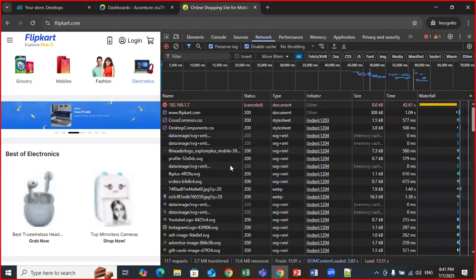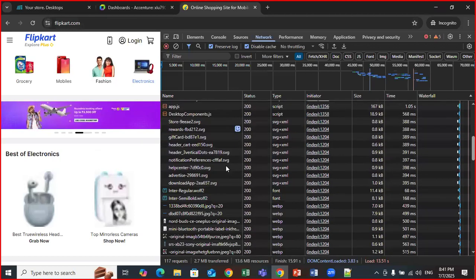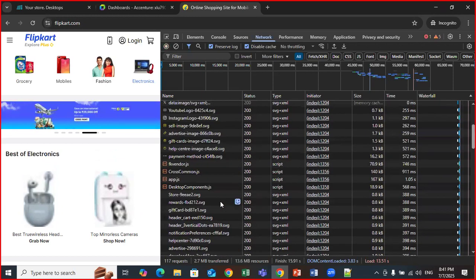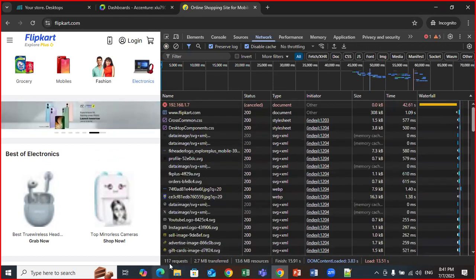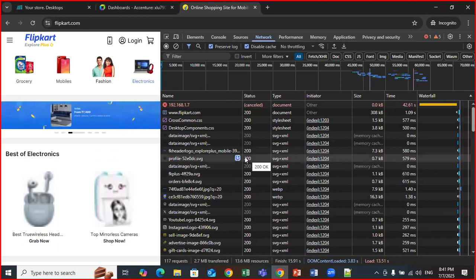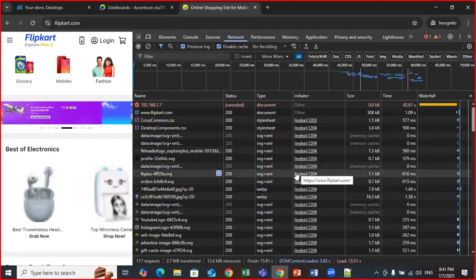Once after hitting enter, these many requests are sent to the server. Total how many requests? Let me stop the process here. So how many requests total has it sent to the server? 117 requests got sent to the server, right? How did it happen? And what is the response time here?